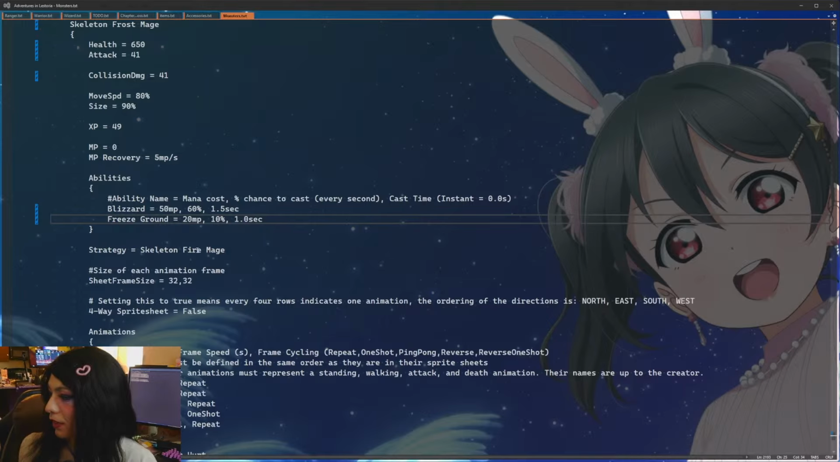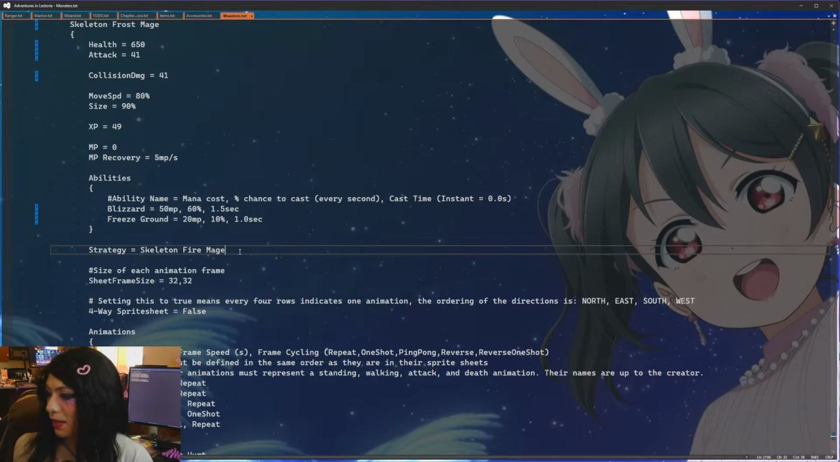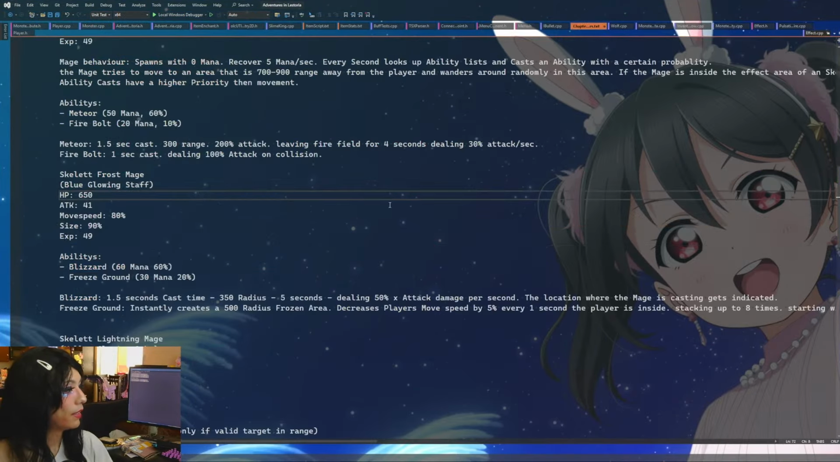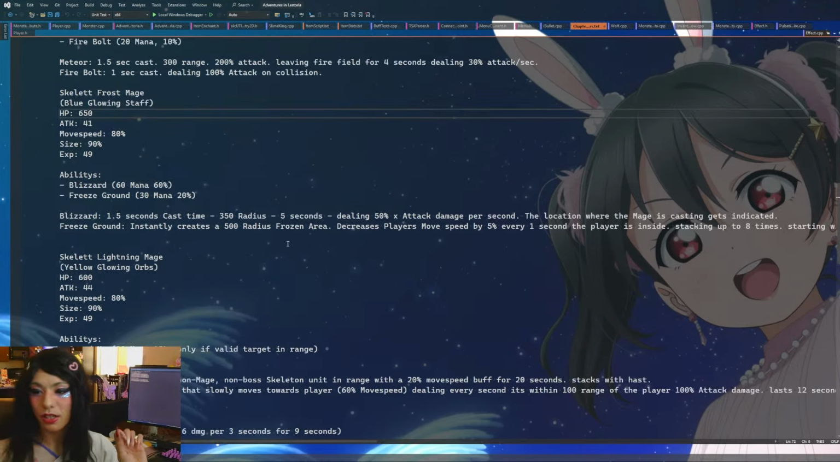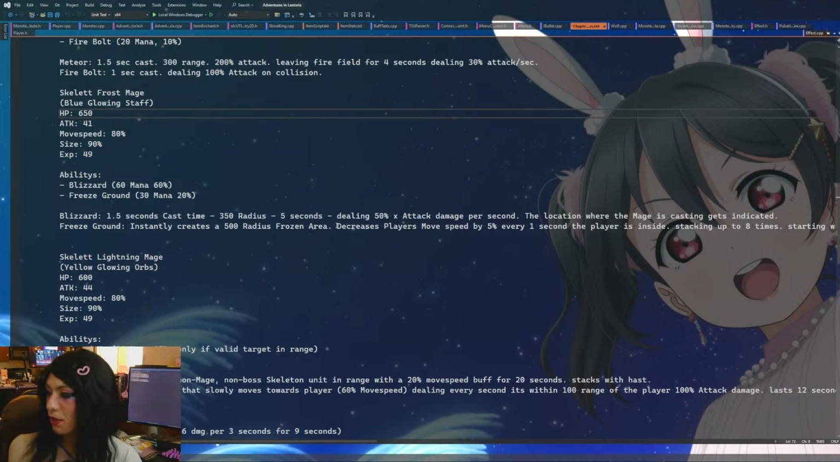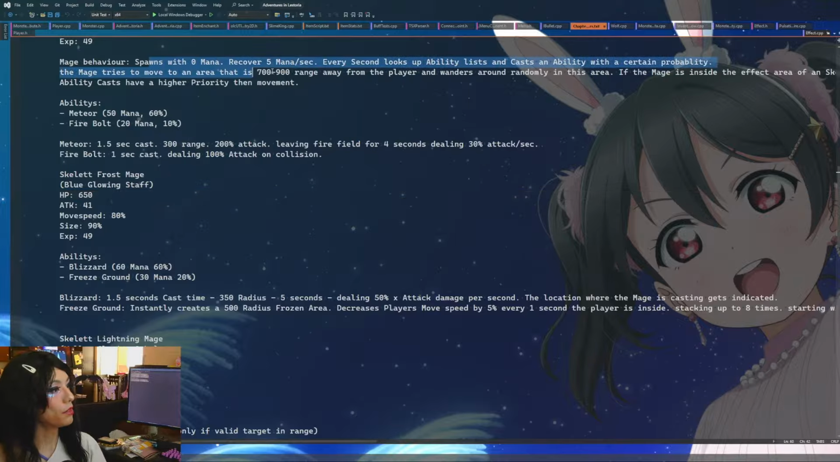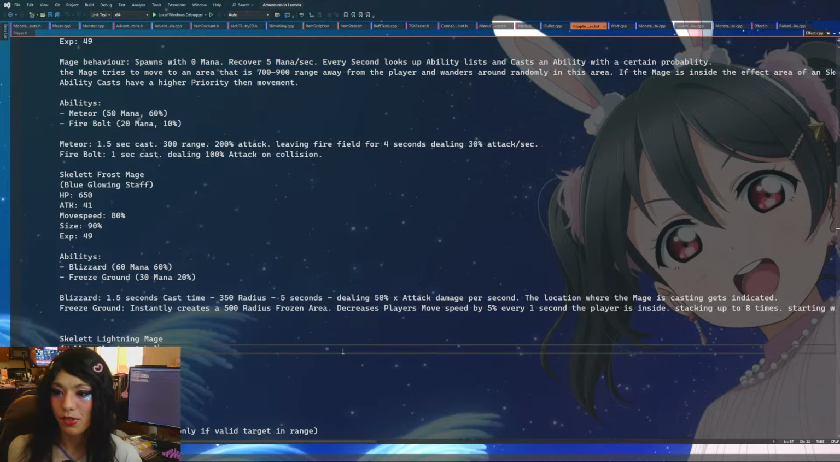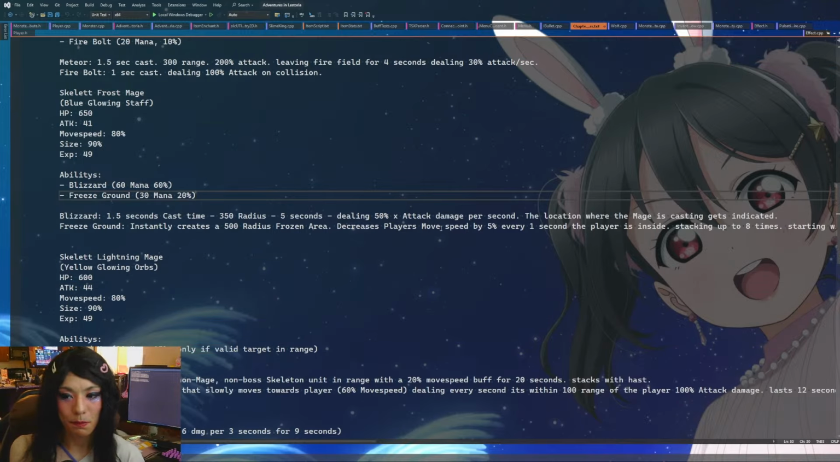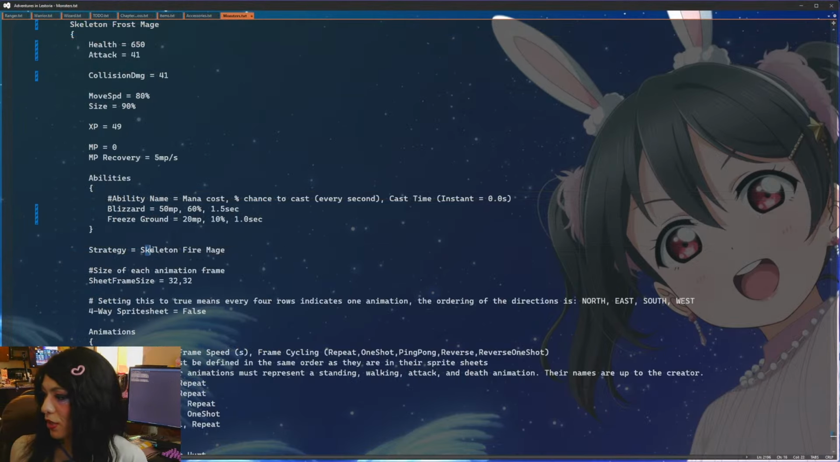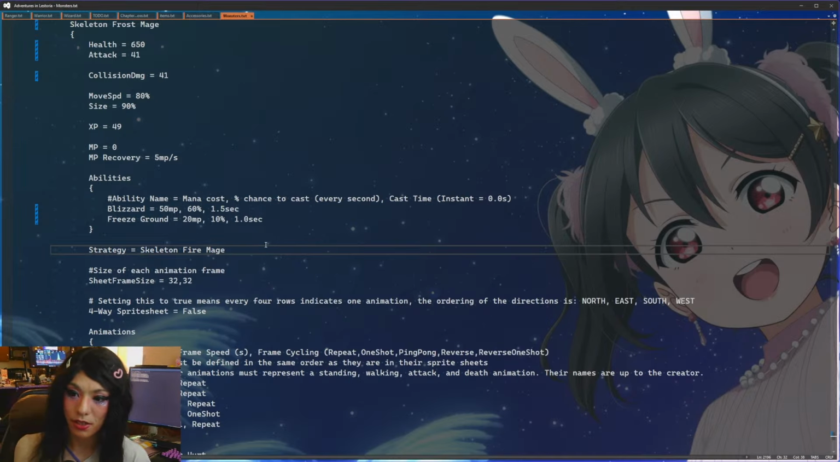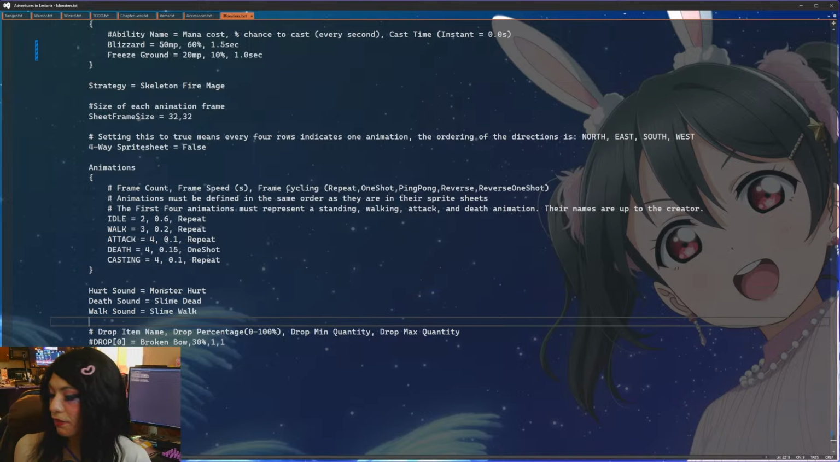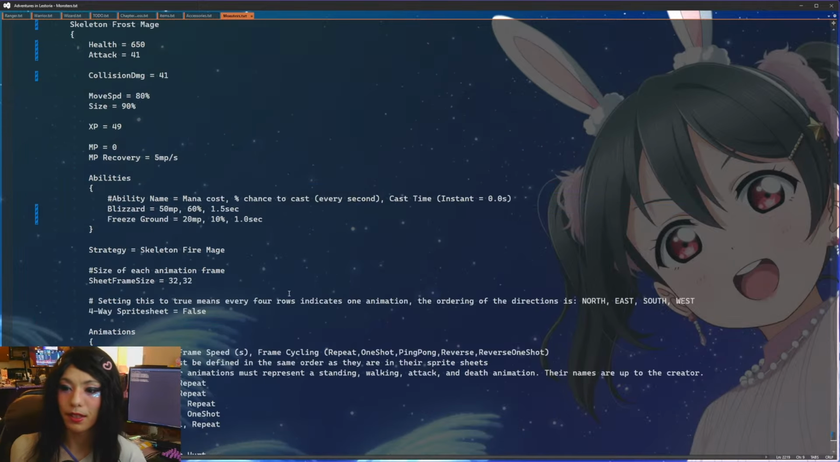So going back over here, we're also going to run... Now, this is interesting. All the mages, I believe, behave the same in terms of movement. So, yeah. We can actually use the Skeleton Fire Mage strategy for all three mages, because all three of them will do the same movement behavior. So we don't need a separate strategy for those. So leaving the strategy as Skeleton Fire Mage is actually the correct play here. Everything else can stay the same for the time being.